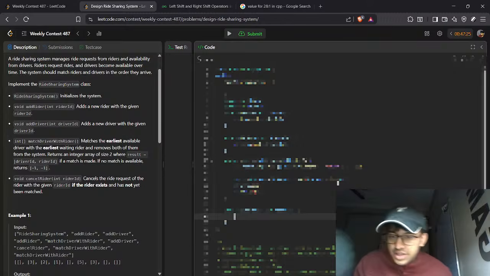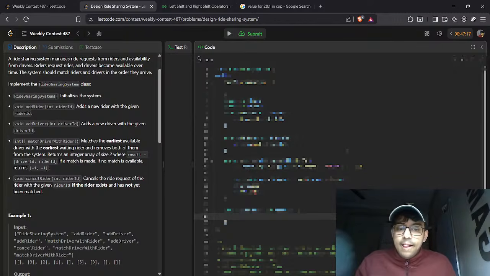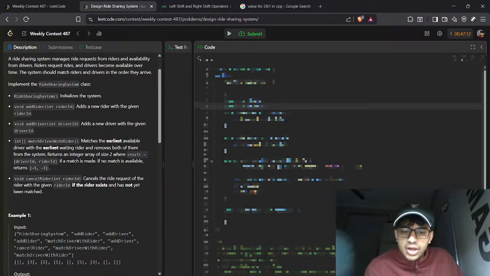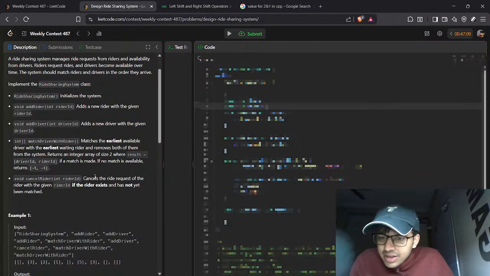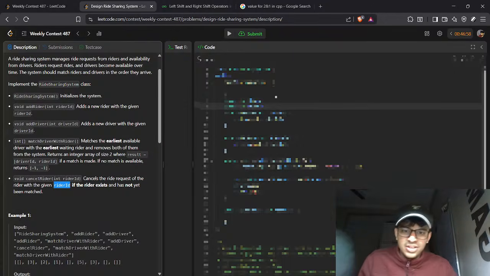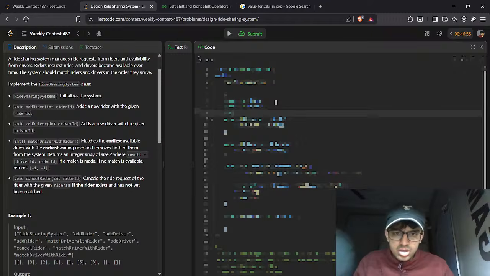Cancel rider. Cancel the ride request of the rider if the rider exists and has not been matched yet. Okay, that's another functionality. Cancel the ride request of the rider with the given rider ID and has not been matched yet. Just make a map, bro. Unordered map int, request, int bool.